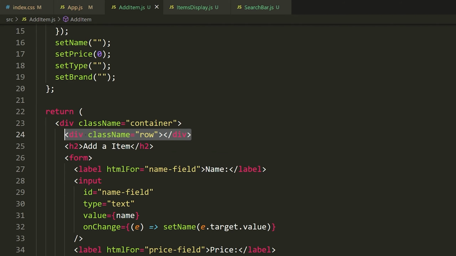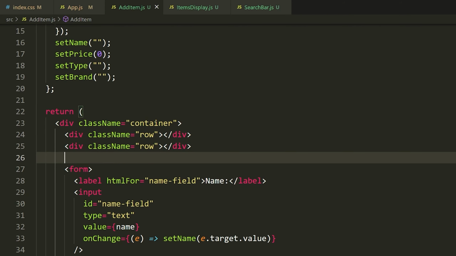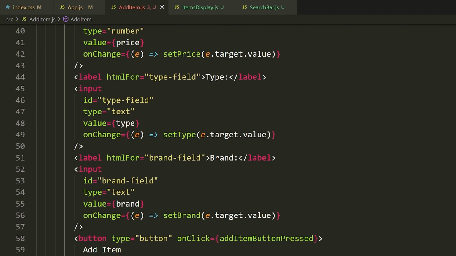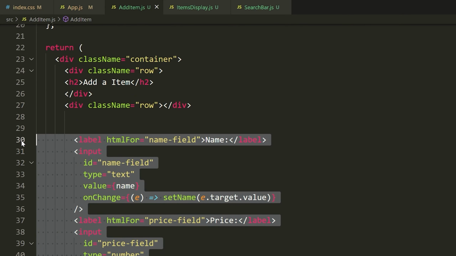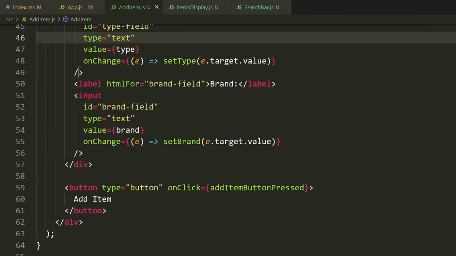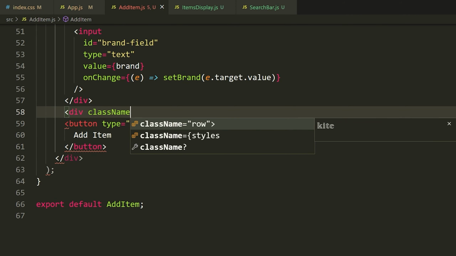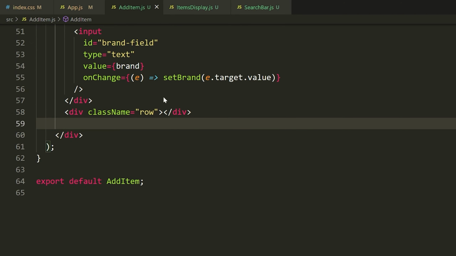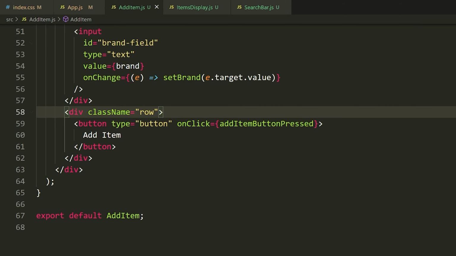Okay. I'll just copy this one more time because we're going to need this again. I'm going to take my add item. I'm going to put it inside of this first row. And then I'm going to remove this form tag because we no longer need this. I mean, we never really needed it before. And then I'm going to take all of this stuff except for the button. I'm going to put it inside of this row. Nice. Then lastly, I'm going to put this button inside of a row. So I'm going to say div class name is equal to row. Take my button and throw it inside of the row. All right, let me get rid of that empty string there that we don't need.